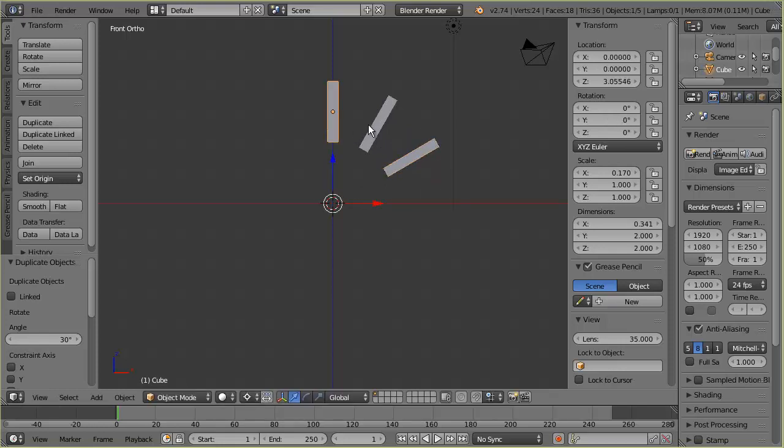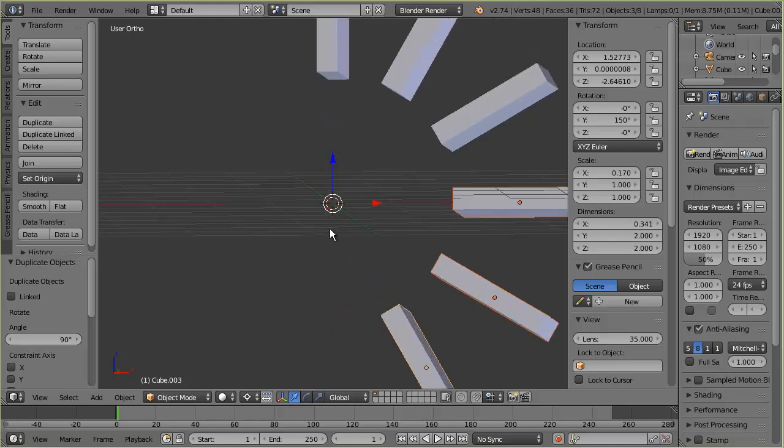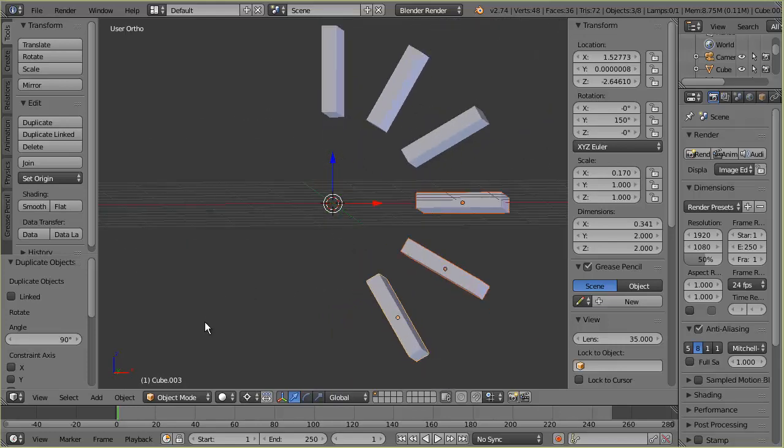Then I could grab all 3 of these, Shift D to duplicate, R to rotate, hold down Control, and just place them all the way around, make the tick marks for a clock or a gear or whatever I want to make. So that's showing the origin point and the pivot points.